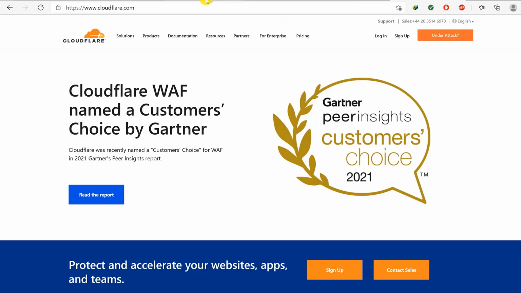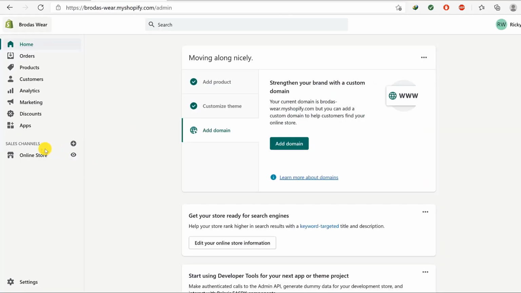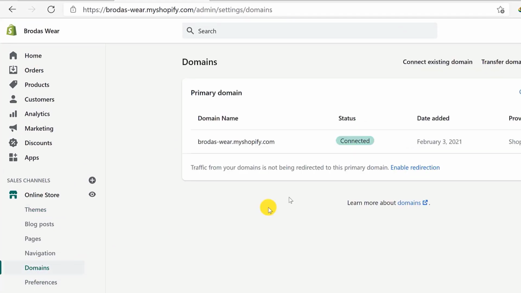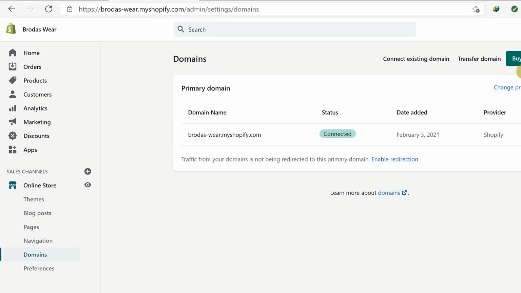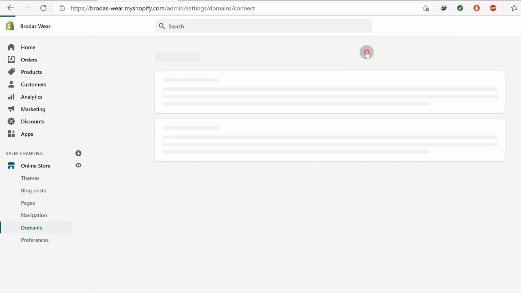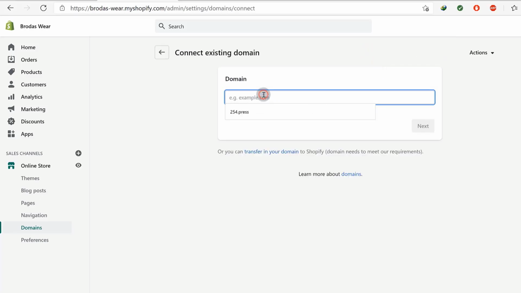So let's go back to Shopify, and I'm going to come here under online store, and then I will go into domains, and I want to connect the domain here. So you see here, you can buy a new domain, you can transfer a domain to Shopify, or you can connect an existing domain. It's probably preferable for you to connect your domain from a third-party platform, because you never know, maybe someday you won't be using Shopify and you don't want to go through the hassle of transferring again. So let's just click here on connect existing domain, and I'm going to connect this domain.